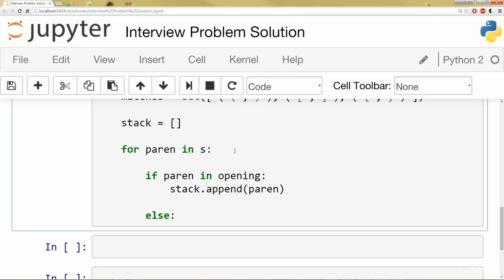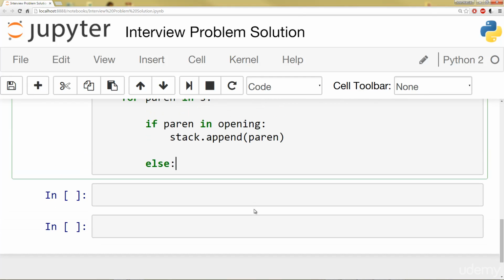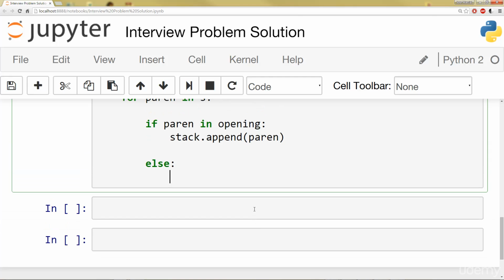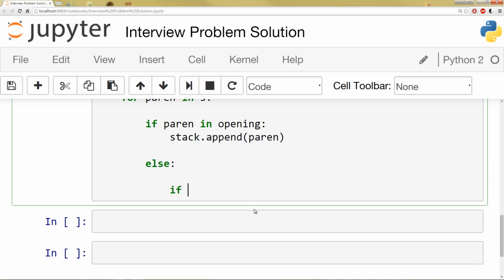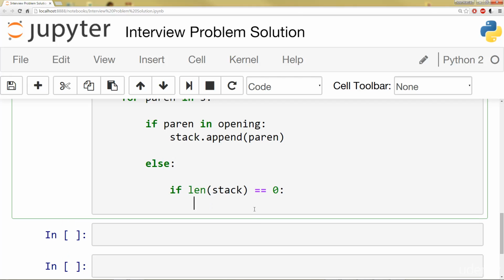Else, what I'm going to do is check that there are parentheses in the stack. If it's not an opening parentheses, it means it's a closing one. So the first thing I'm going to do is say if length of stack is equal to 0, return false. Because I already know there wasn't a matching opening parentheses for that closing parentheses if the length of the stack is already 0.